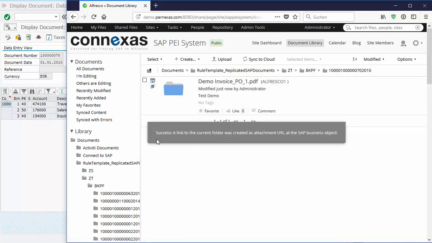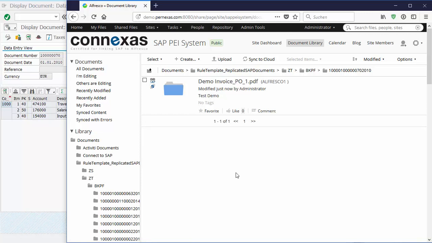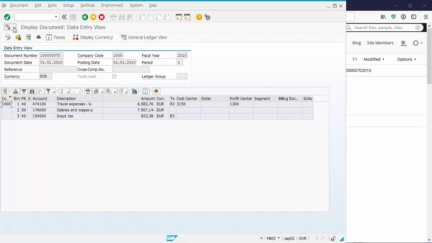Clicking on this button, we get the success message here. So this has now been added to the SAP side. Of course, I did this manually here. You can imagine we can do this automatically upon every document arriving from SAP. But in our case, let's have a look at the SAP side again.